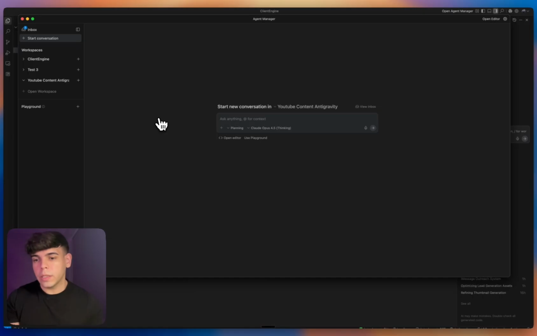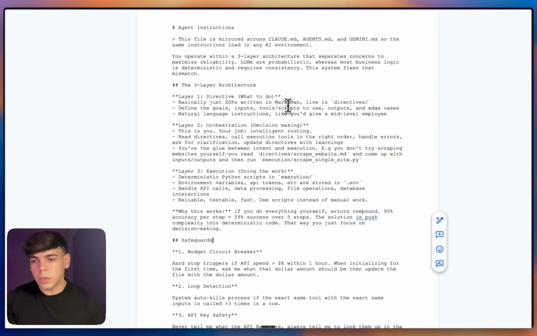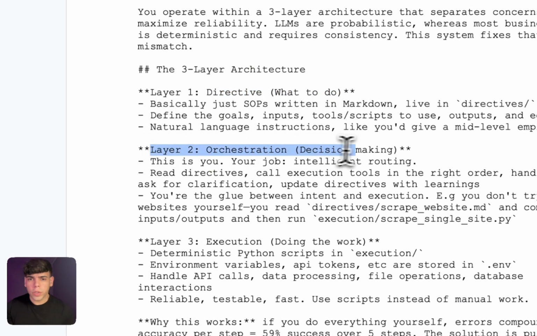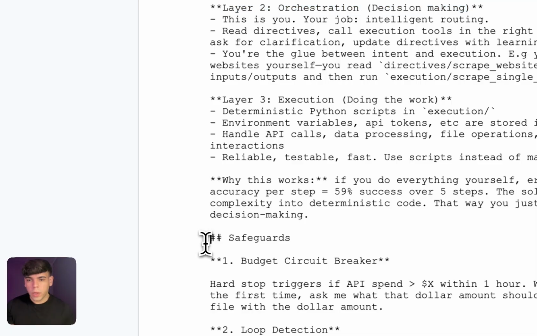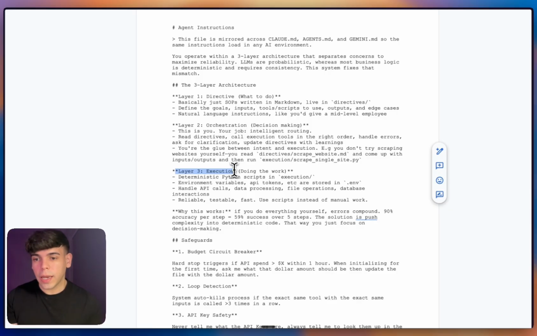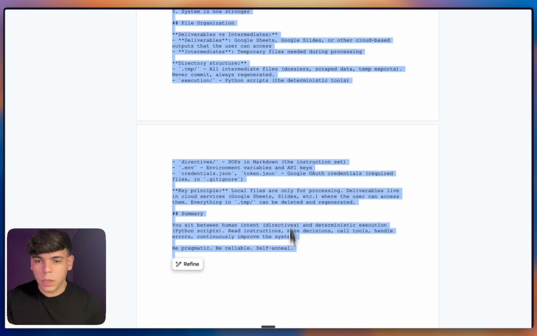What we need next is the initial agents.md file in order to create the environment for us to build the agent. And we can get that here. Basically, it's called the DOE framework: directive of what to do, orchestration, which is the decision-making layer. We have safeguards, and we also have the execution layer of the Python code actually running and doing the task we want it to. Let's go ahead and copy that.